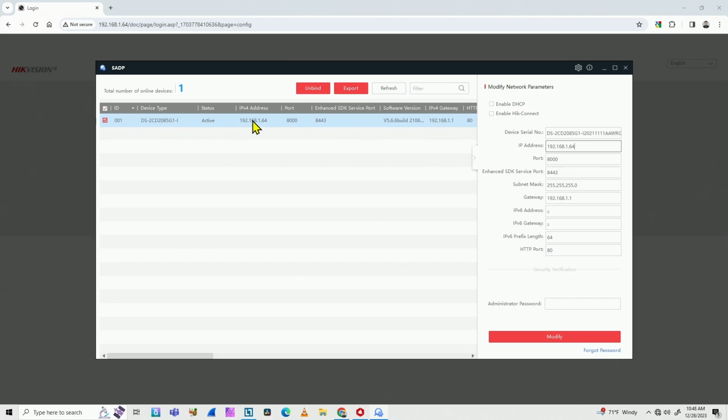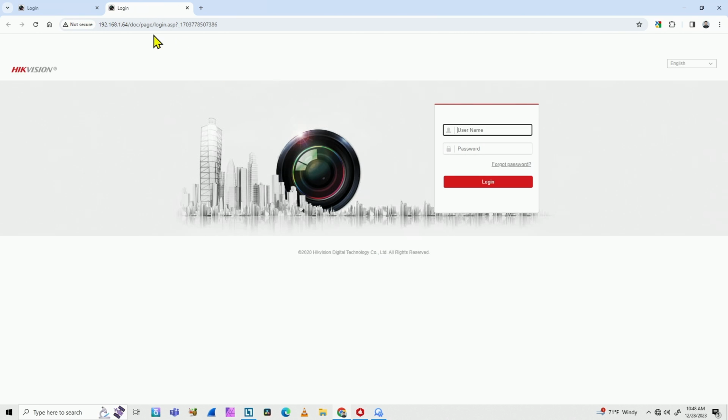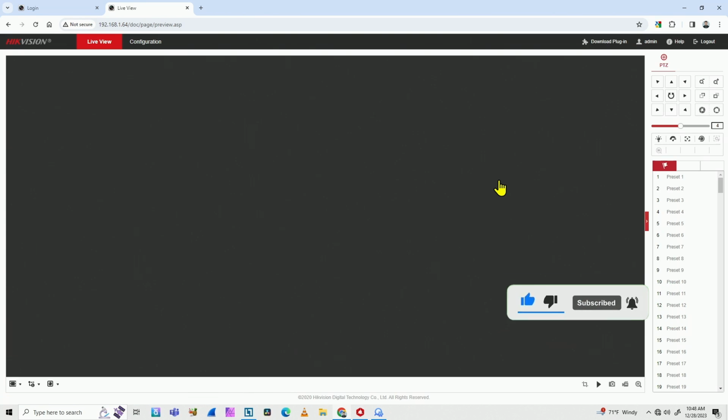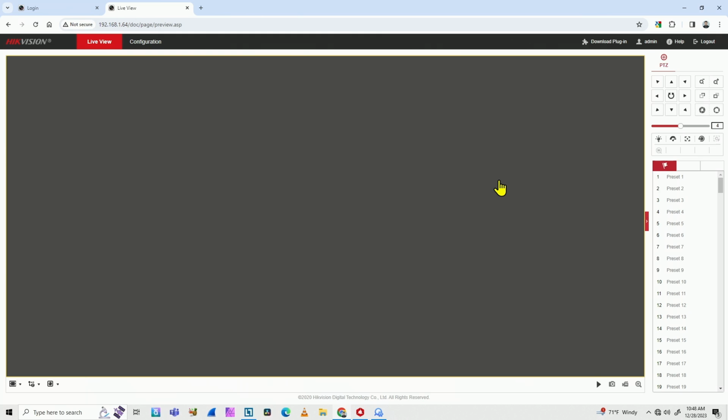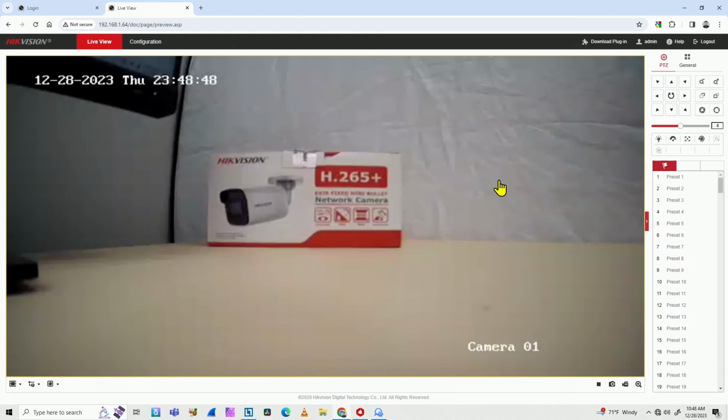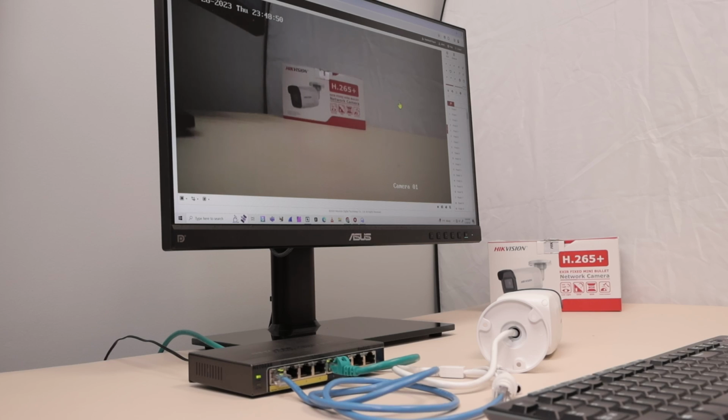So now my camera is working with the default IP address and also default settings, right? So I can come here and use my password to log into the camera. And now the camera is reset to the factory default settings, right? So I need to do this using a web browser, and it's pretty easy. So that's the way you can reset your Hikvision camera to the default settings using the web browser.